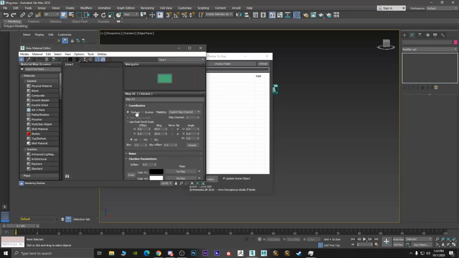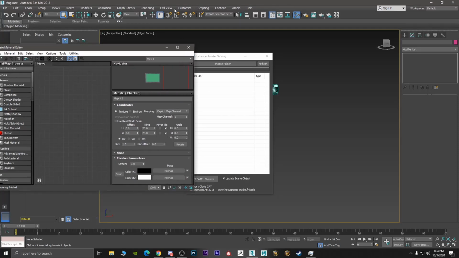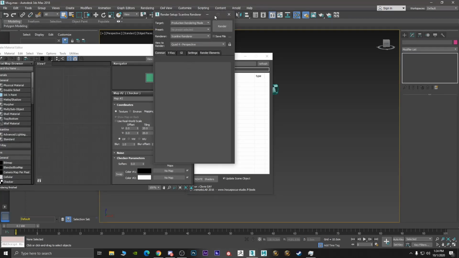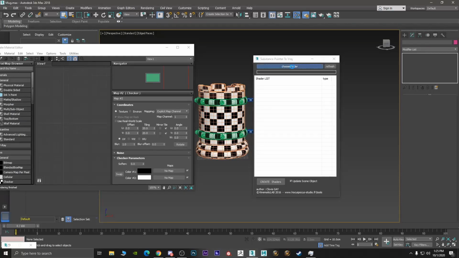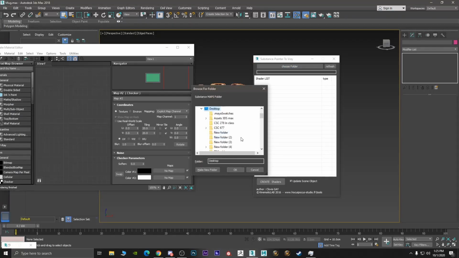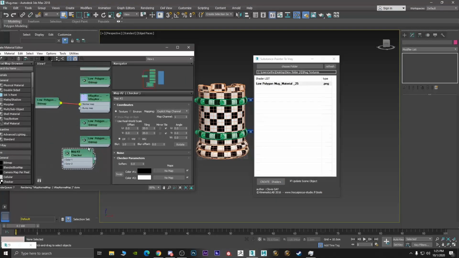I'm also gonna open my material here, my slate material. Make sure my render is on V-Ray. So there we go. Whichever version of V-Ray you have, it's fine. So here we're gonna choose a folder where my materials were. So desktop, they were on new folder 4. Open it. Go to mug texture, say OK, and create shaders right here. And it will create everything, a shader here perfectly.